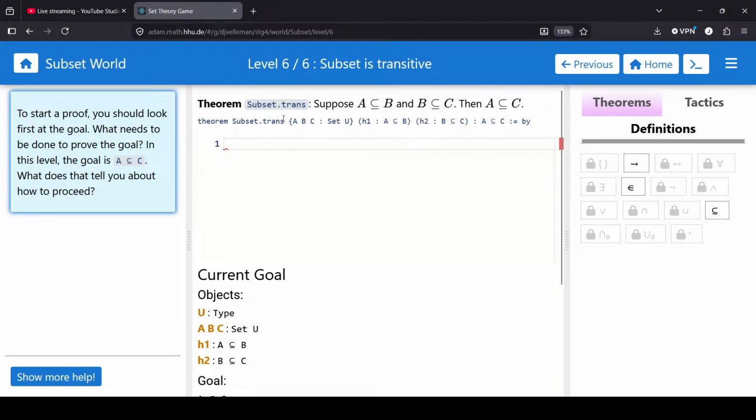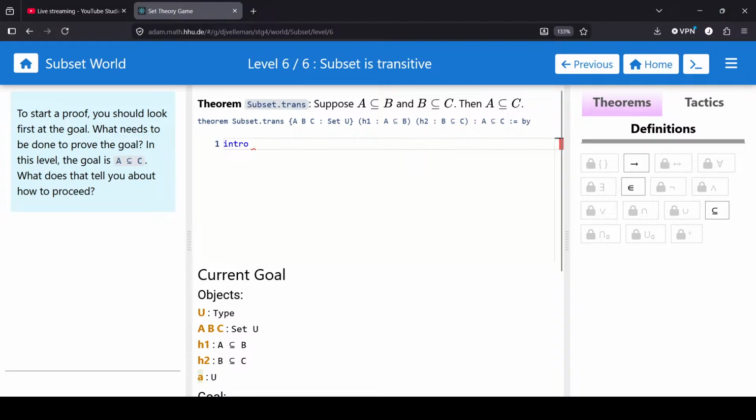Okay. So what are we trying to do? Subset.trans. Suppose A is a subset of B, and B is a subset of C. Then A is a subset of C. Okay. So we have H1, A is a subset of B. We have B subset of C. Want A subset of C. And we probably need to do an intro, right?